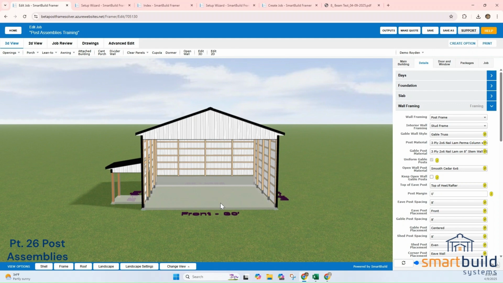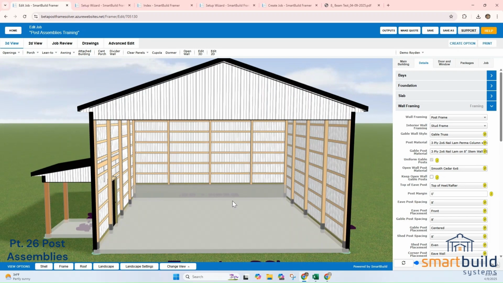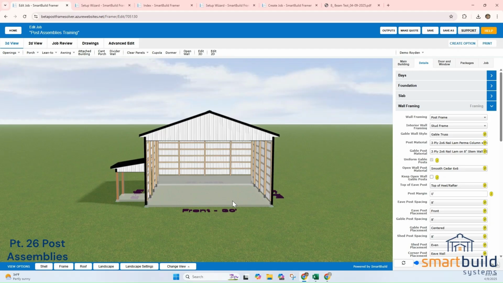There's three main things to know about post assemblies. And I'll start with number one. Post assemblies only affect post frame buildings. So just like the name implies, post frame. If you're using stud frame, this does not affect your framing at all.